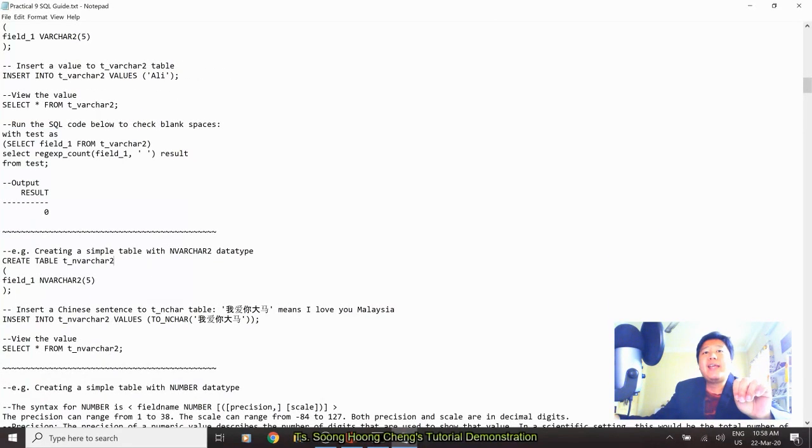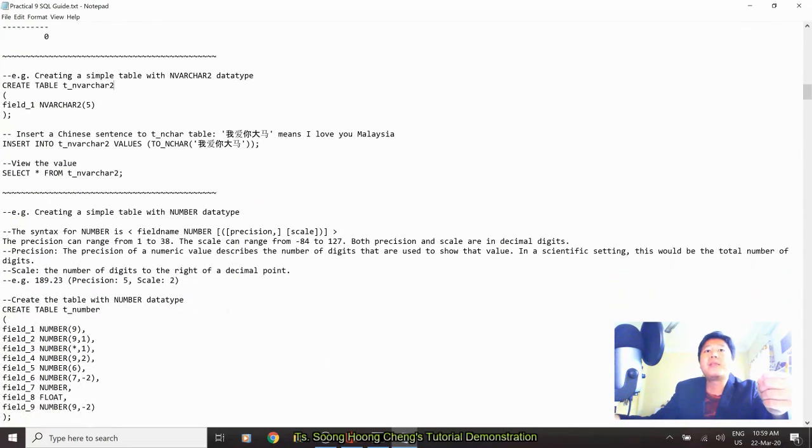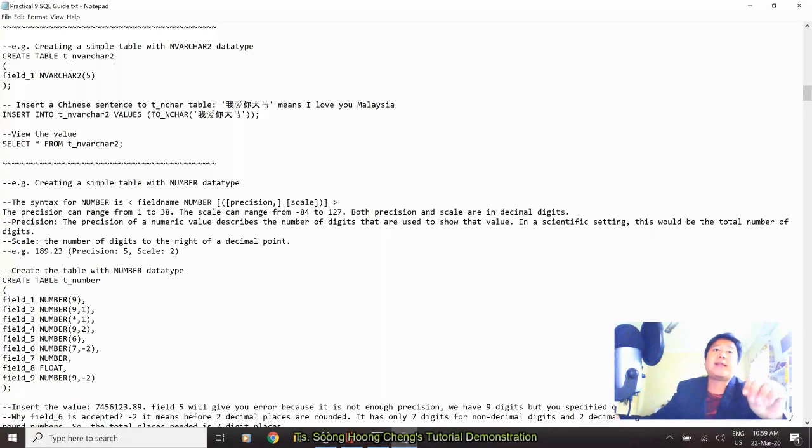For NVARCHAR, it is the same as NCHAR, except we have much more space, 4,000 bytes. It's for foreign languages, such as Chinese, Tamil, Arabic, and also Jawi. You can try this after you have done this lesson, then do some settings and restart the computer. So let's skip NVARCHAR. Let's go for the number data type.